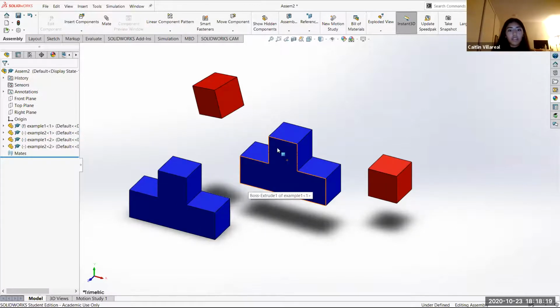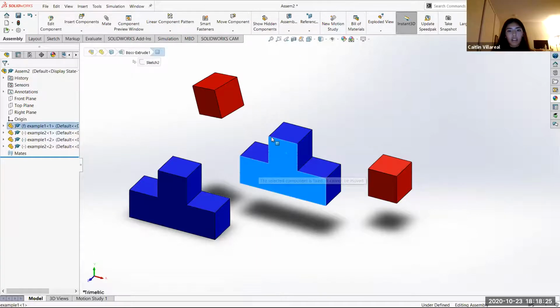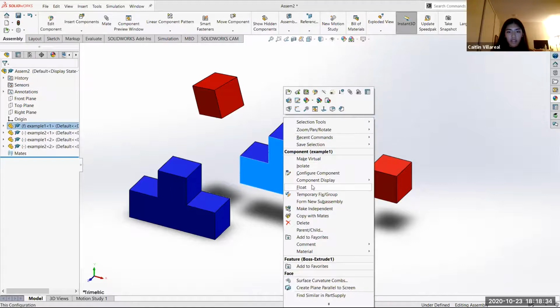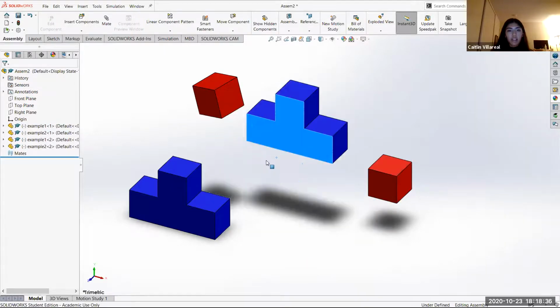You can also do fix or float. So if you see this right here, how it has an F in it, that means it's fixed. So if I try to drag it with my left mouse button, it'll say the selected component is fixed, it cannot be moved. So in order to change this, you can right click and click float. So now I can move that around freely.